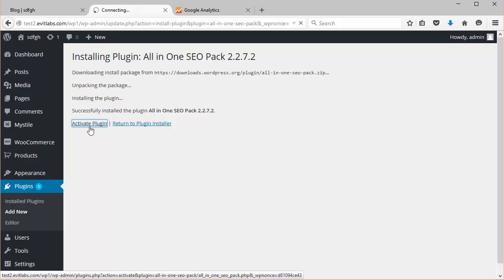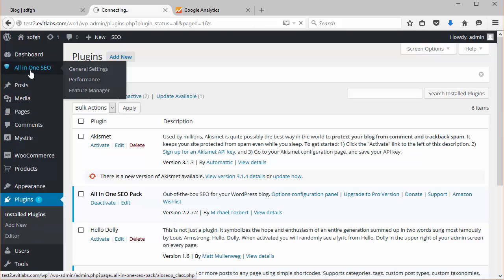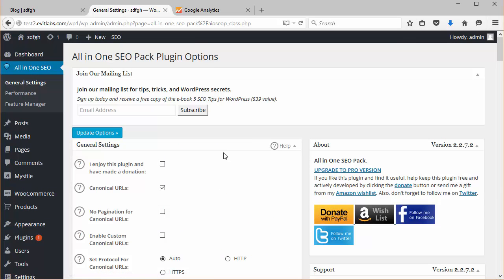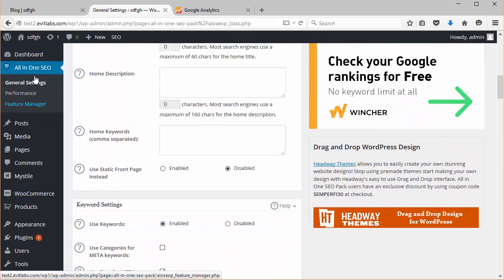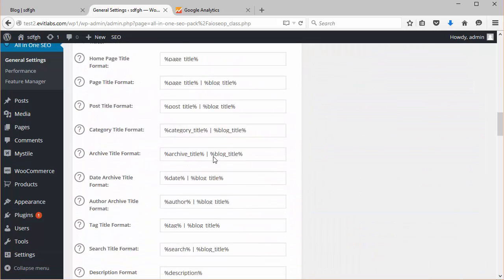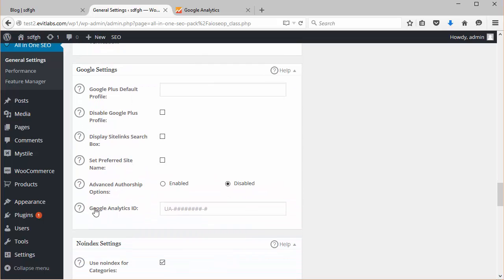Activate the plugin. Okay, so that's the first part. So there we go, All-in-One SEO is installed. If I go into the All-in-One SEO and go to general settings, and go down to Google settings, you can see that it has a Google Analytics ID. So what we're going to do now is sign up to Google Analytics, get this information, and this is basically the tracking code for Google to start tracking our website.